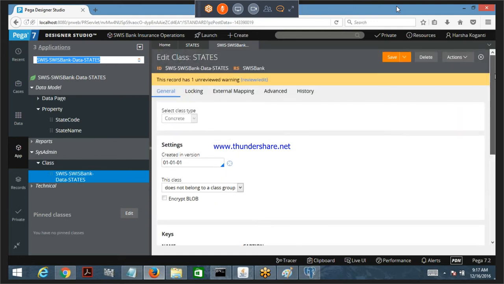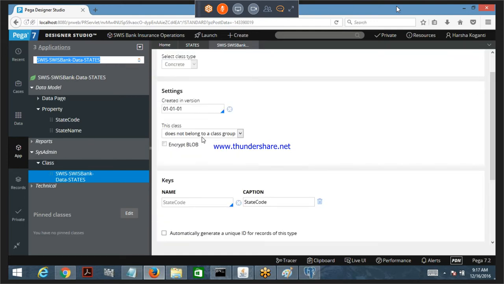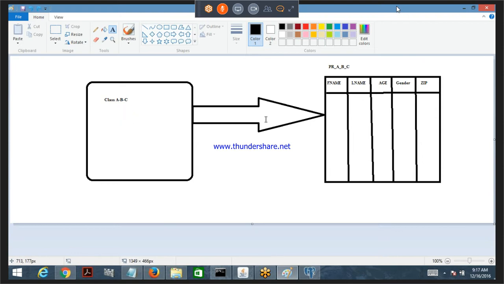So when you create a class group, this option is selected as is a class group. That means for the concrete class which you have created, you are mentioning that it is a class group. But here you will not select this, it will come automatically. It says does not belong to class group. So what is the meaning of does not belong to class group?